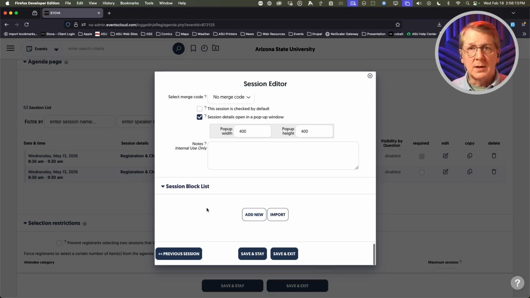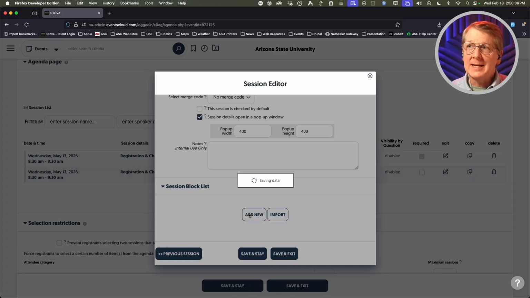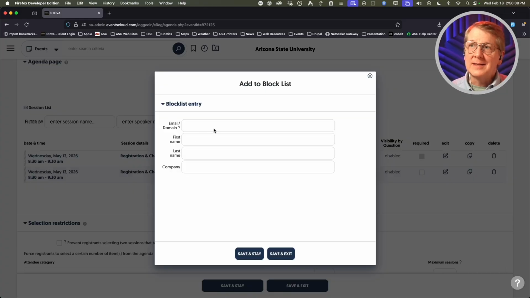And the session block list. We talked, when we did registrant rules, about event-level blocks. If there are people who should not be registering for your event, there's a way to prevent them from doing that. There's also a way to micromanage it. If there are people who shouldn't be coming to certain sessions, you can block them by adding new and listing them by their names or by their email domain.